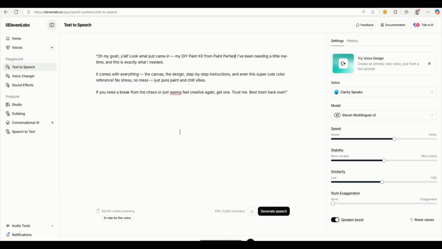All right, so after your script is good to go, you have your settings over here. You want to click on a voice that would go with the avatar that you already created.